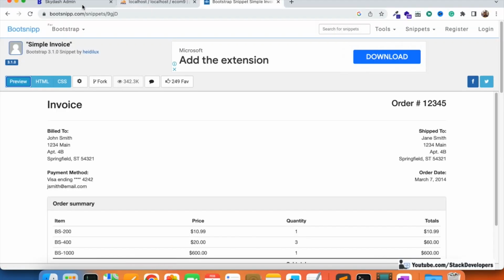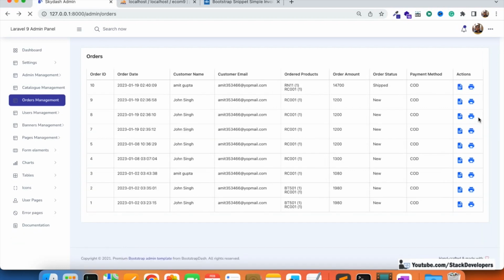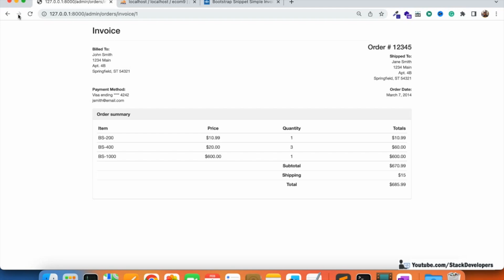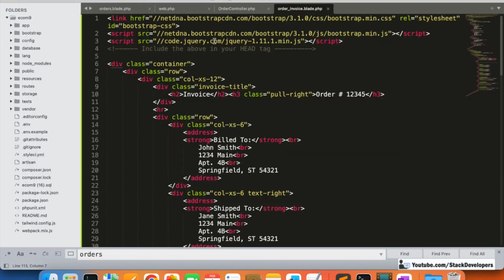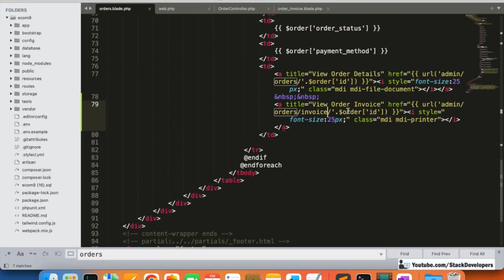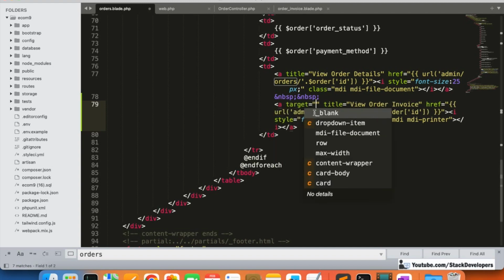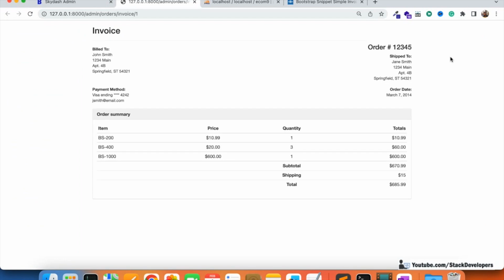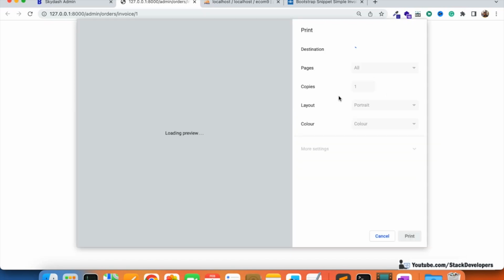Now I will click here, and the static invoice will open. Let's see. I'm going to click here, and you can see the static invoice. It looks fine. What I'm going to do, we want to open this link in a separate window, so I will use target blank. Once again I'm going to click here, and you can see now it is opening in a separate window, and you can press Control P so that we can check its print view.